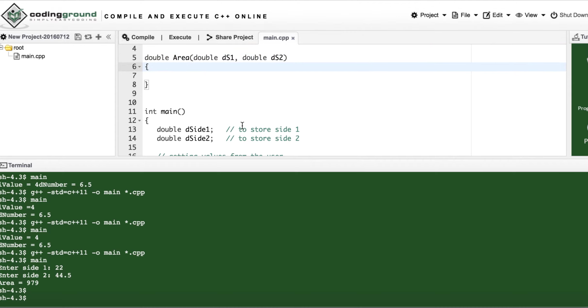So the way you're going to have that operation is just returning. You've got to return an operation by using return. So we define return ds1 times ds2, and that's it.